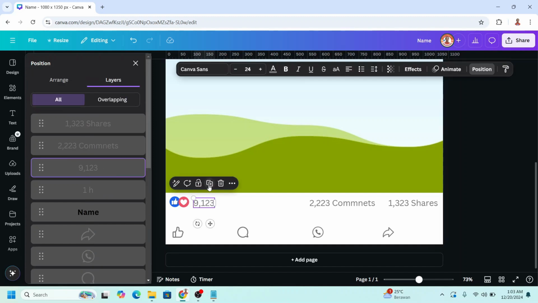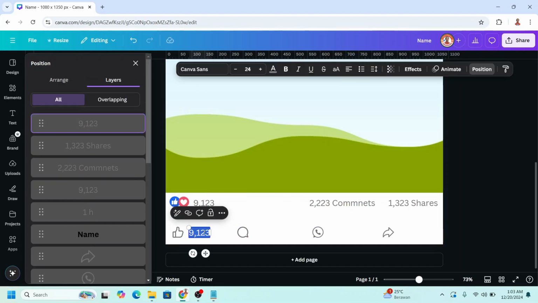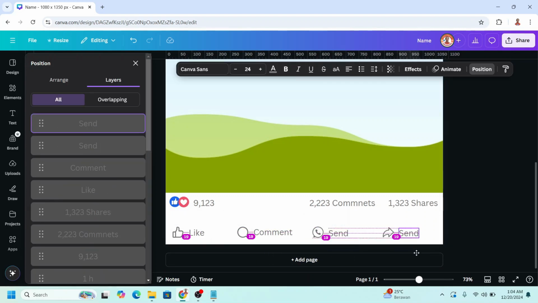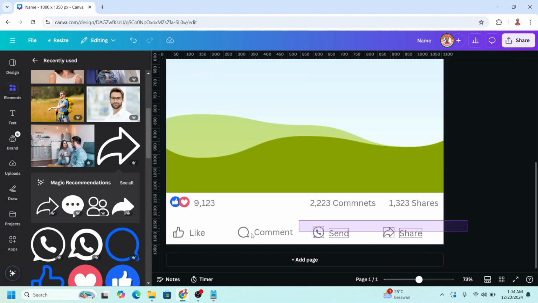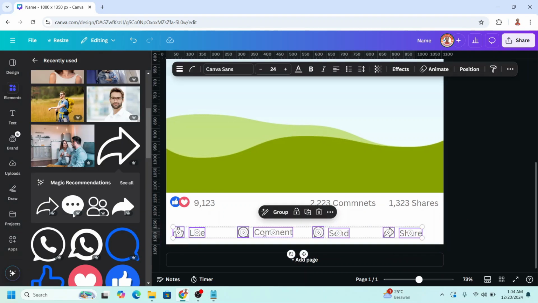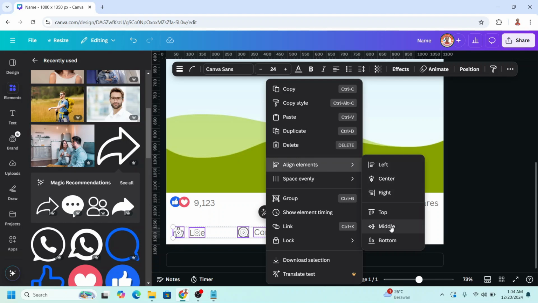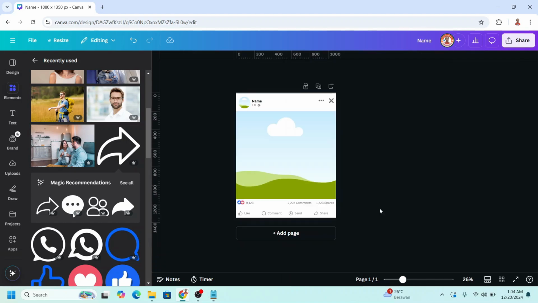Now let's duplicate this text and place it here. We change it to like, and then select them all, right click, alignment, and mirror. So now you have the template.